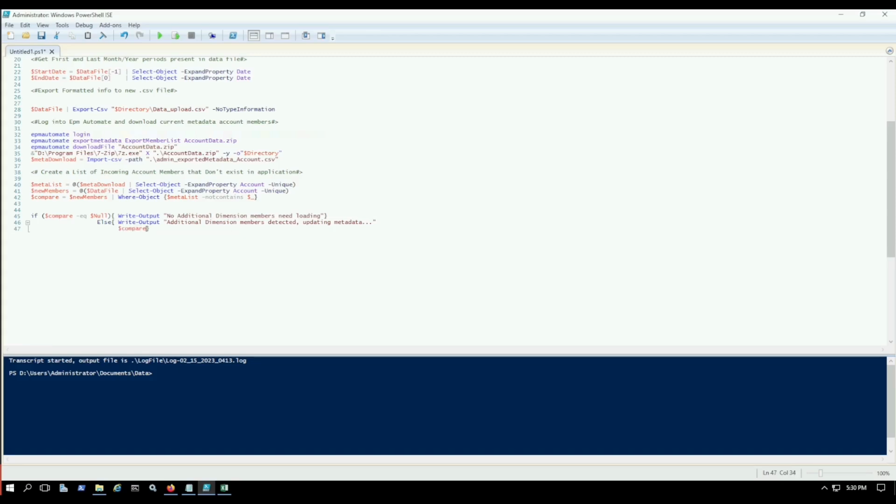To upload our metadata to planning, we take our compare variable that contains the new account members we need to add and output it to a CSV file in a similar fashion as we did with the columns of our data load file. In this instance, we are going to create 2 hash tables. The first will be for the dimension we are uploading the members to, and the second will be for the parent information. For this example, we are just going to add the new account members as first-generation dimension members. So instead of adding another member as a parent, we will just use account as parent.